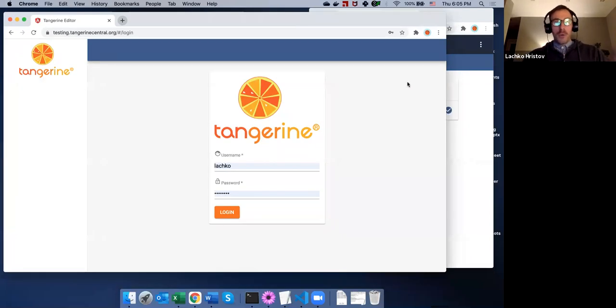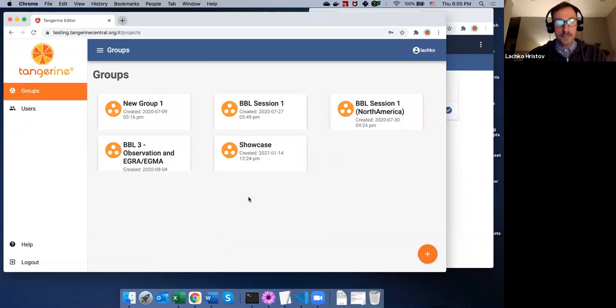Now, already from the beginning, we'll use this side code testing for this demonstration. Just loading the page, you will notice differences in the way Tangerine looks. I will log in with my user to this website.